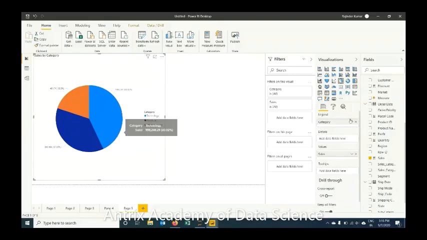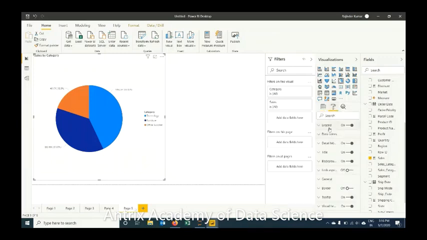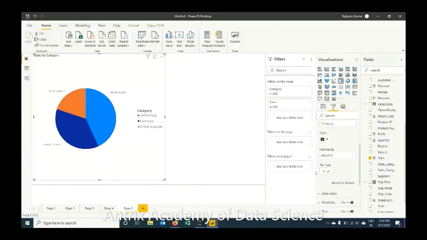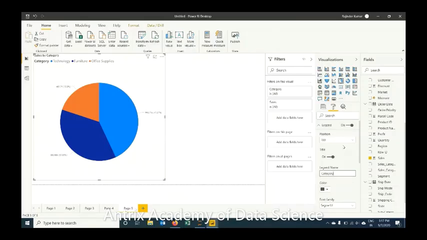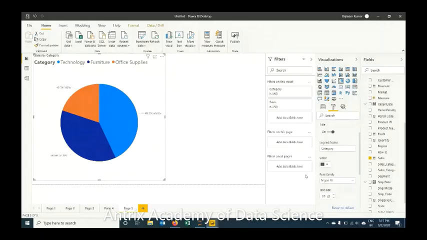I'm okay with this. So let me customize this formatting. I'll say legend is there. I want it to be more prominent so that it's readable for my user. Do 14. Category is there. Right center, I say on top, let it be, so that I can utilize my space.